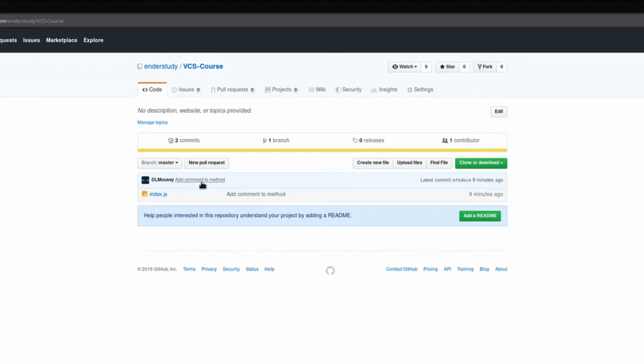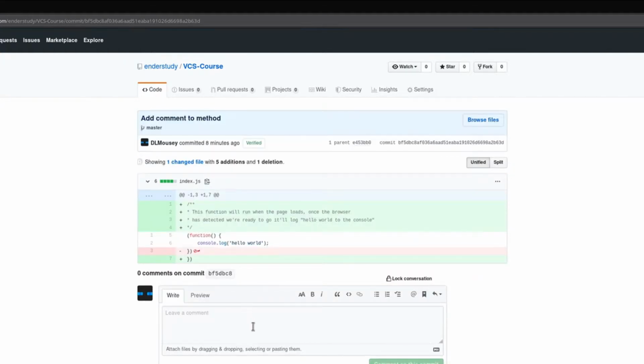It looks like this is one that I've made, add comment to method. And if we have a look at this commit, we can see that it looks like I added a comment, just documenting what this function actually does. And that's neat and all, but this is actually stopping us from pushing our code back up to GitHub. So what do we do? Well, the first thing that we need to do is pull this change down onto our machine so we have the work that's from the remote.